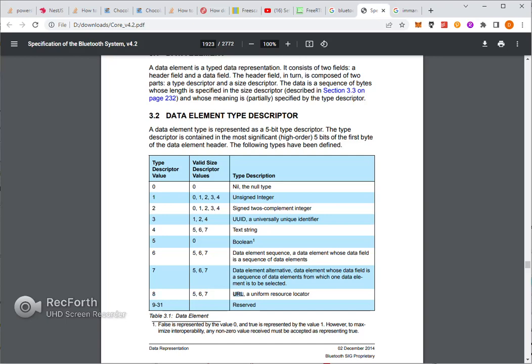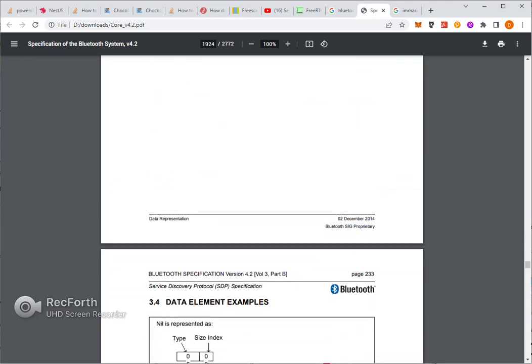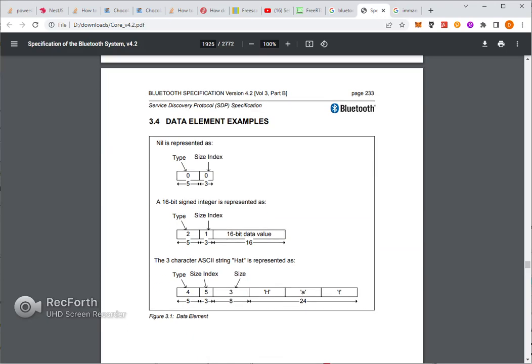And then we have a URL. If the type descriptor is 8, then it's a URL. And then for the rest of the possible values of how much 5 bits can represent, which is 32, those other values are not defined and they are marked as reserved. So let's go to the example here.